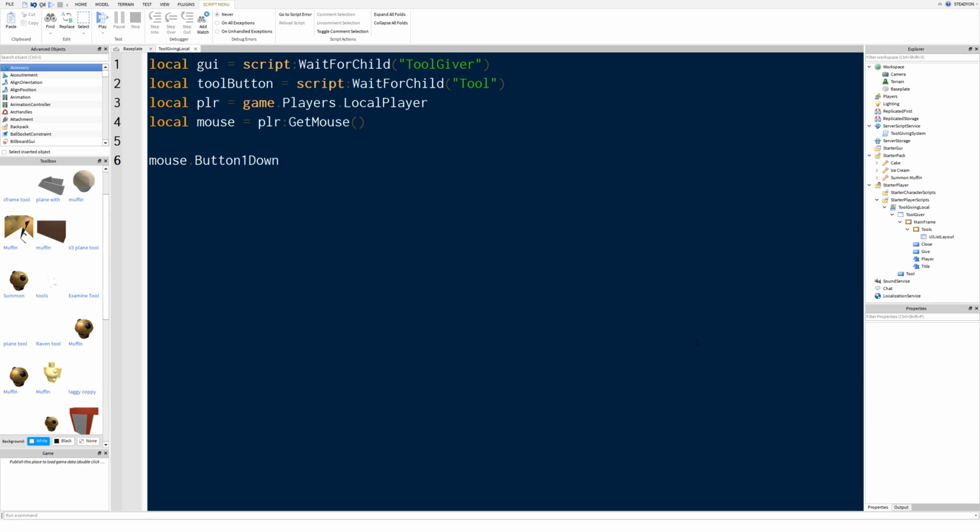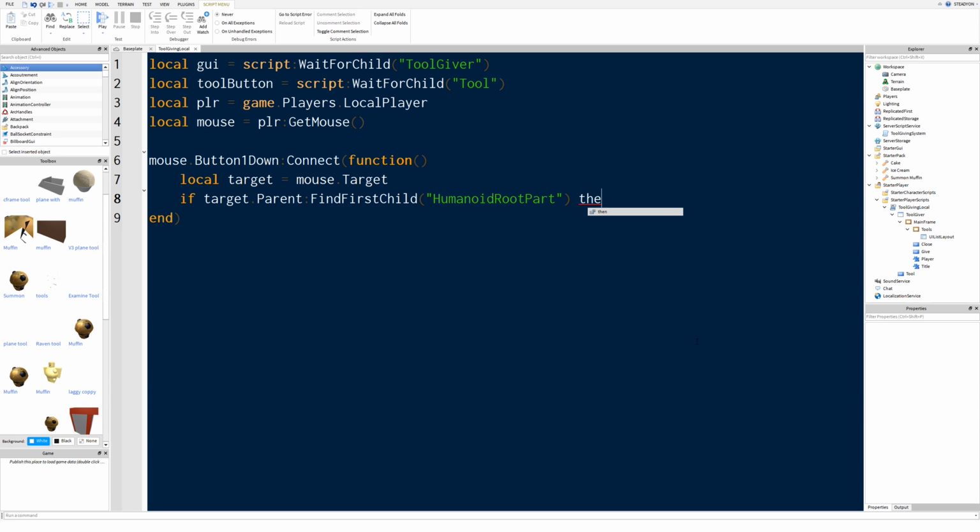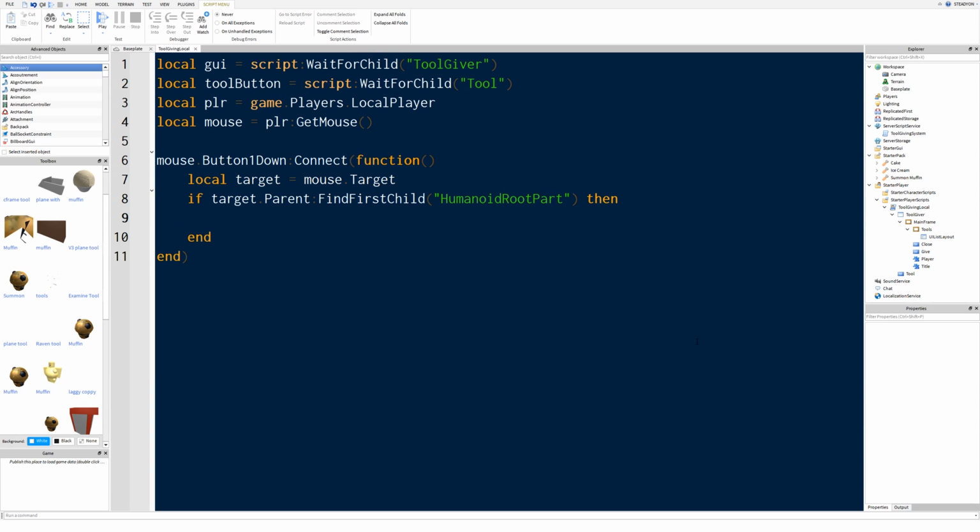Button1Down:Connect(function, so this is an event, and then we're going to say local target equals mouse.Target. So that's the part that the mouse is facing, basically the part that the person's just clicked on. Then we're going to say if target.Parent:FindFirstChild("HumanoidRootPart"), then basically that works out if it's a player's character or not, because every character has a HumanoidRootPart in it. It's like the main part of the character.